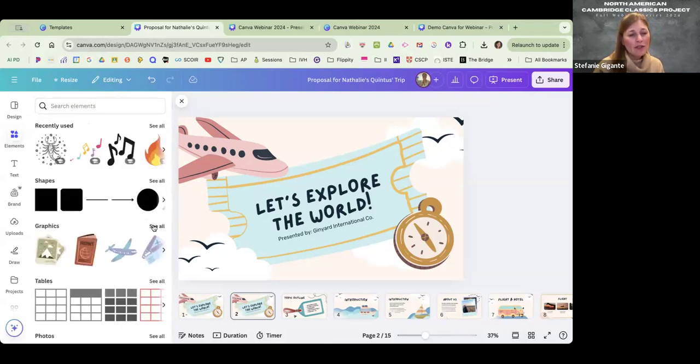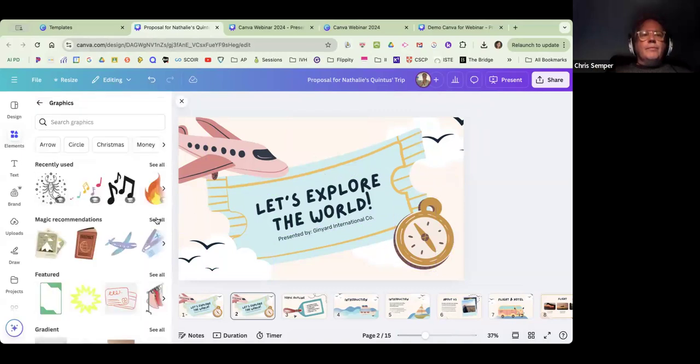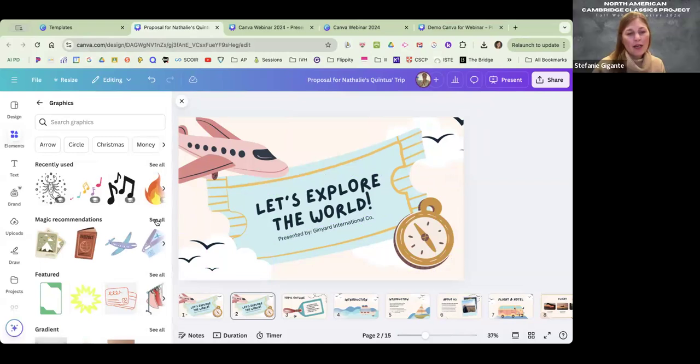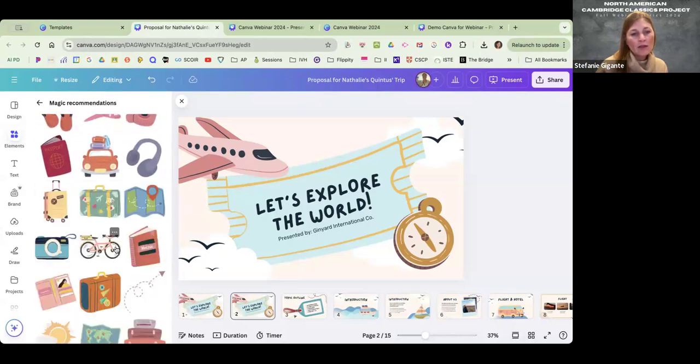And then graphics. So the first bit of graphics that they're going to suggest to you are the graphics that are available in this presentation. I was once you. I couldn't afford. So it's going to give you recent, magic recommendations, the idea of magic. And I want you to keep this in mind for later. Canva uses the idea of magic as sort of a stand-in for the idea of AI. So when you're looking at magic recommendations, it's saying, okay, from this template, these are all the correlative images that you might have. And you can scroll down and there's a lot of them.